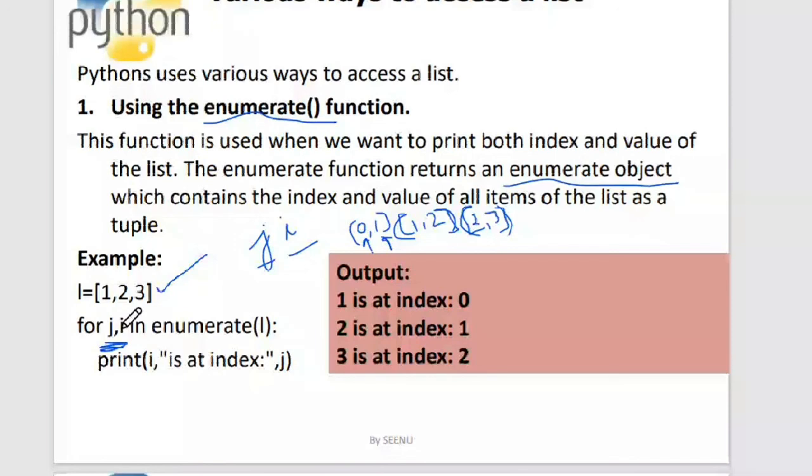I have written it in this manner; you can format the print statement how you want. So i is nothing but the value. It will say 1 is at index 0, 2 is at index 1, and 3 is at index 2. In this way, you can give a list as an argument to the enumerate function and access it using the for loop, where the advantage is that you can also access the index of the elements.